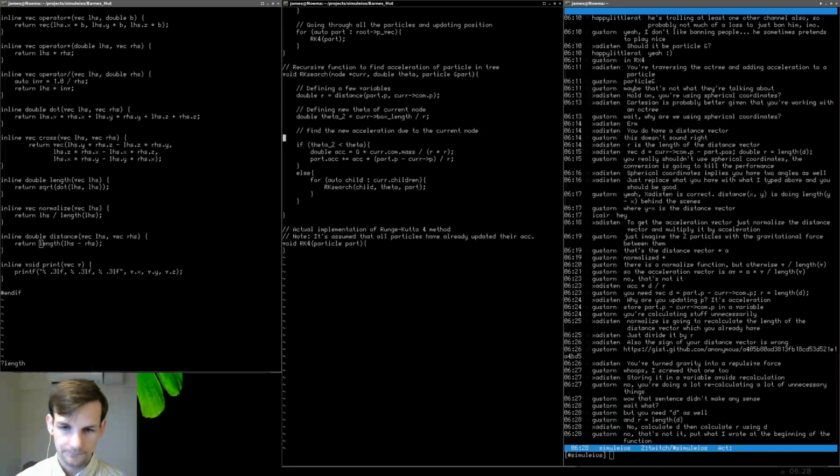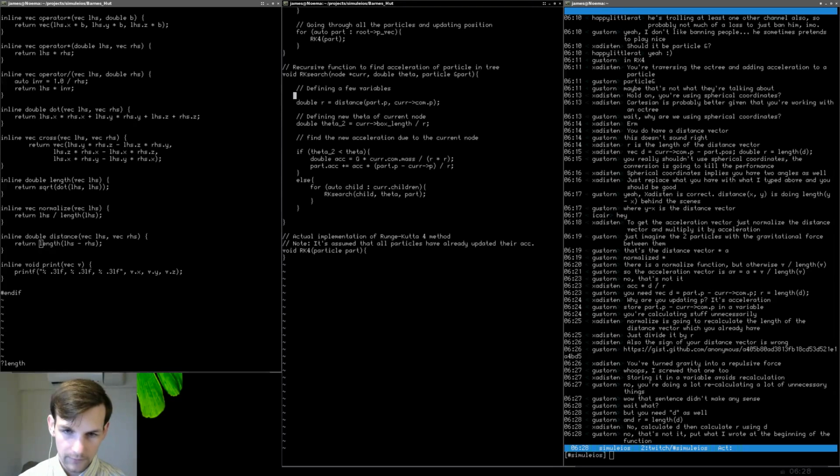I mean, okay. So, you want me to do vector distance is going to be equal to, one second, part.p minus current pointing to p. Okay, and then we say double R is going to be equal to D. One second. I guess you want length of D. Something like that. And then you want down here this to be D.